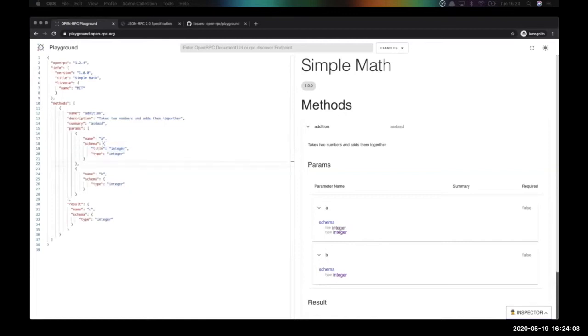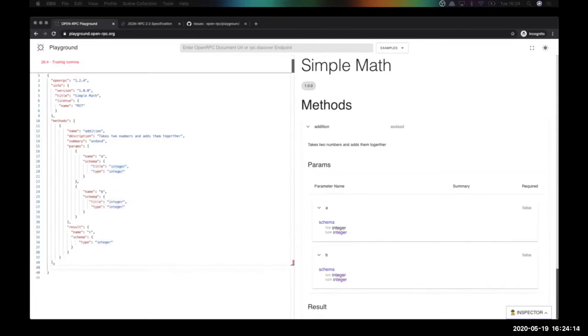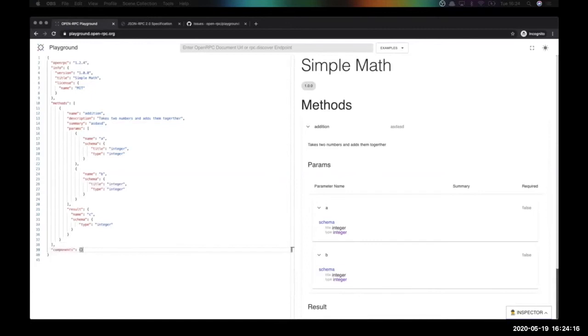So I want this down here too. There's actually also this here called components. A lot of this is borrowed from OpenAPI. In fact, OpenRPC is a fork of OpenAPI. And so we can define any reusable things down here.